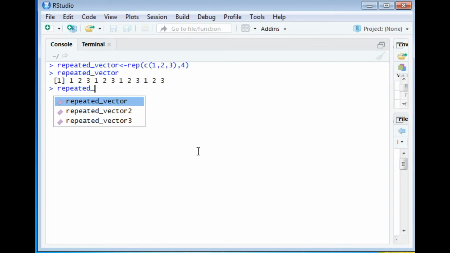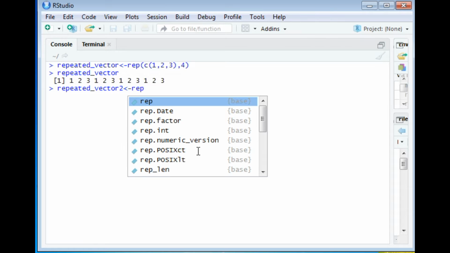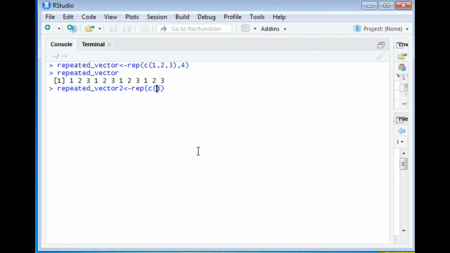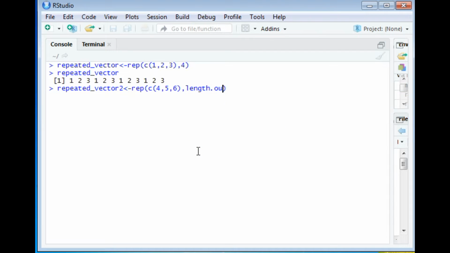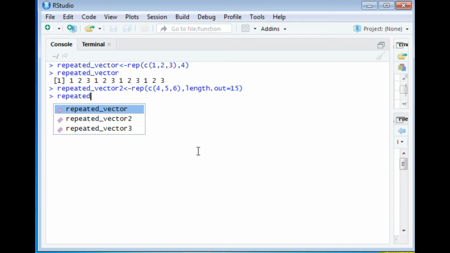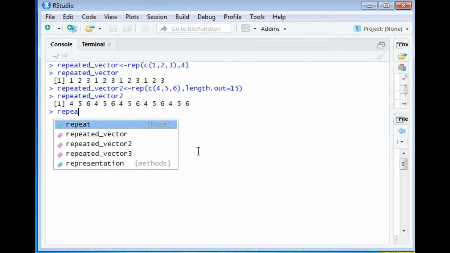Now I am taking the second parameter, that is I have created repeated_vector_2. In this I will use rep and then the vector function c(4, 5, 6), and I have used a parameter length.out equals 15. So this length.out will print the values 4, 5, 6 up to a length of 15. When I print repeated_vector_2, it will give me 4, 5, 6, 4, 5, 6 up to 15 values.